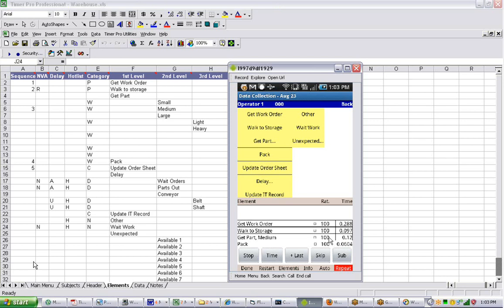Then you do the pack. And the update order sheet is the last activity in our sequence, element 5 in the background here. So when I hit the time here, it's going to go back to the get work order. And now we're starting the second sequence, the second cycle of that particular one. Keep on hitting the time here, and it will keep on rolling around here. So you're doing a repetitive operation, it's very easy.